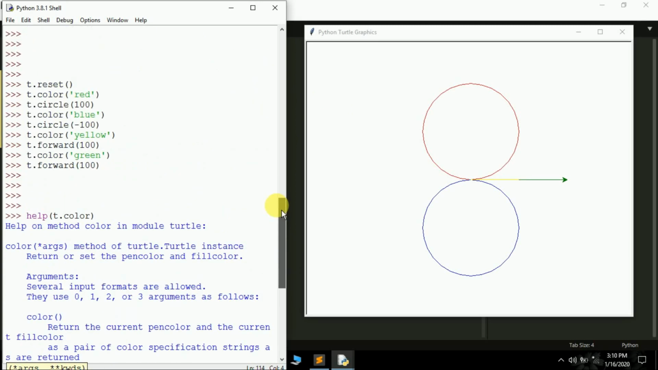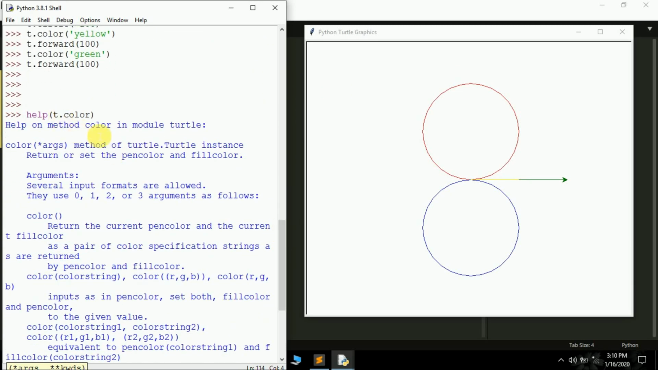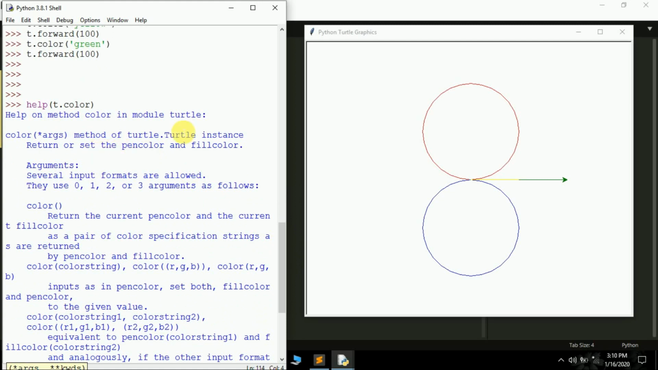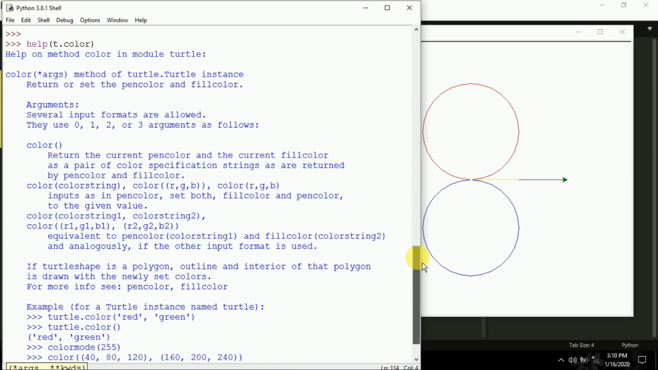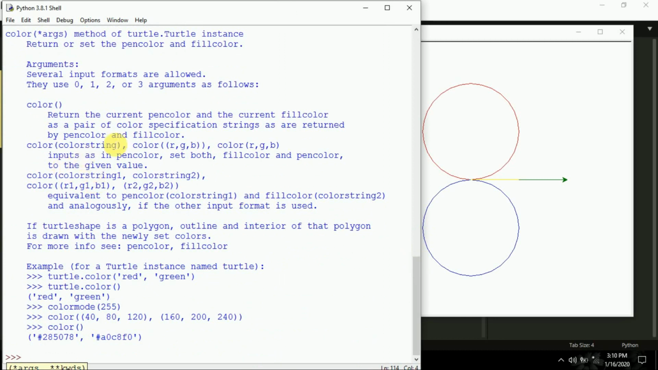So this is help on method color in module turtle. Color method returns or sets the pen color and fill color. What it is saying is that the color method sets the pen color. Whatever color you pass, it will set the pen color to the color that you have passed. There are several ways by which you can pass the color. You can pass the color string like red, green, or RGB values, or you can even pass hex values. See here, so this is how you can pass colors.